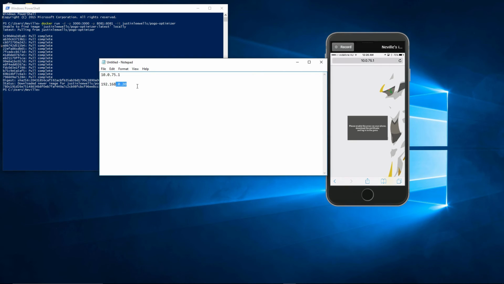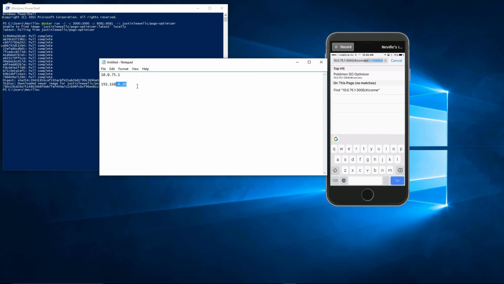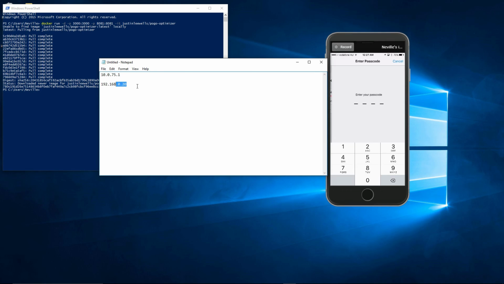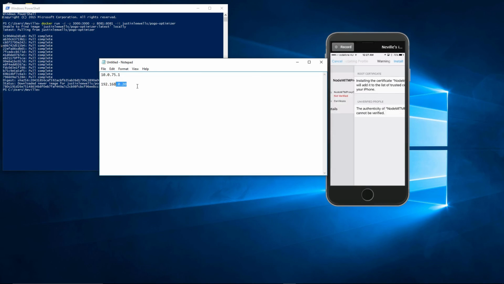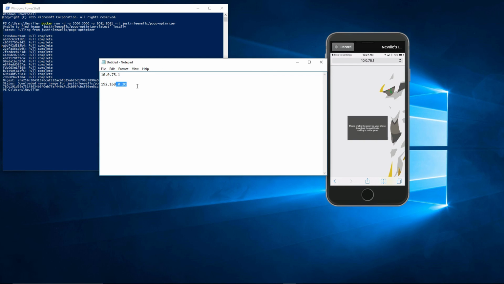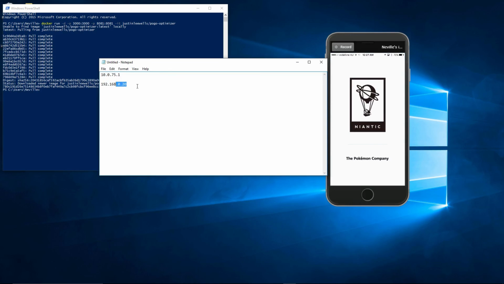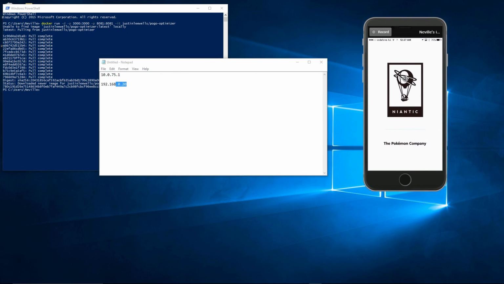Now, once you've done that, head over to your URL, delete these characters and type in ca.pem, and that will install a certificate on your iPhone. What this will allow you to do is play Pokemon Go while on a proxy. Otherwise, if you don't do this step, your internet will work fine, but Pokemon Go will not start.